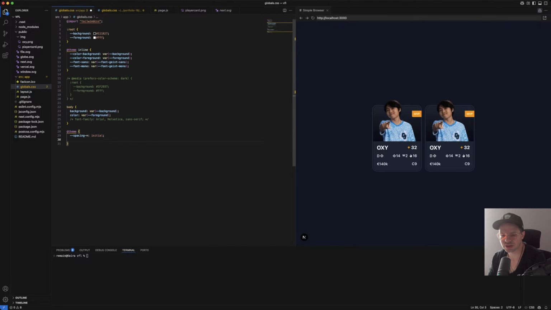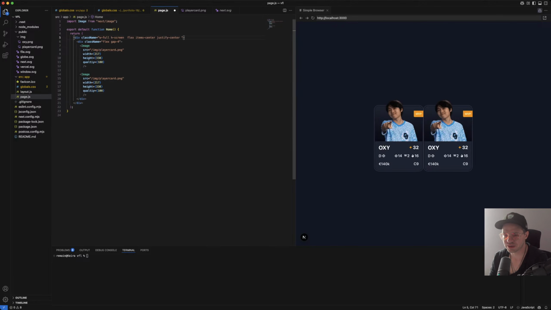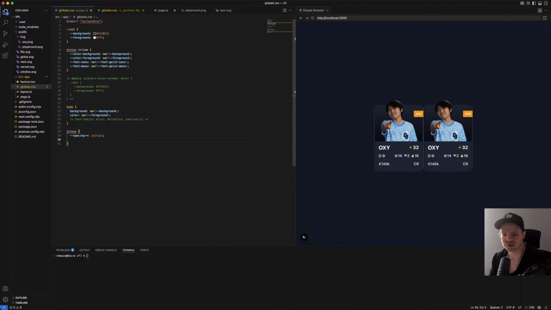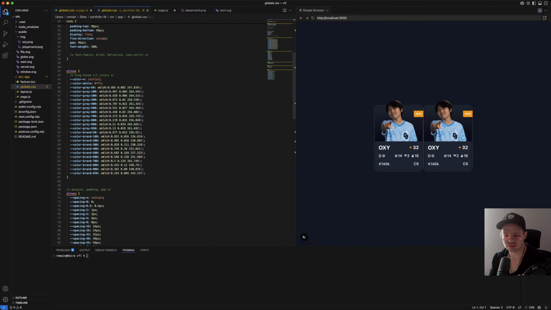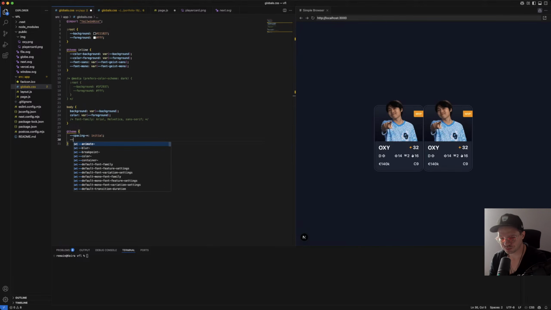So we're going to do initial and that'll clear everything out. So now when we say P dash, you're getting nothing. PX literally means 1 pixel, so you're getting nothing now when you do that. And now we can go in and say spacing 0. We had 0.